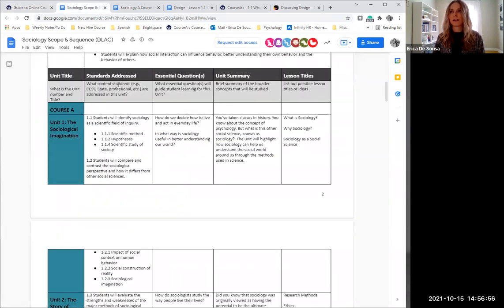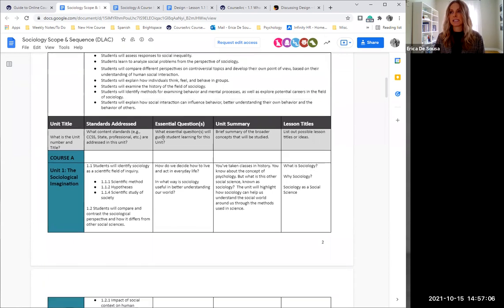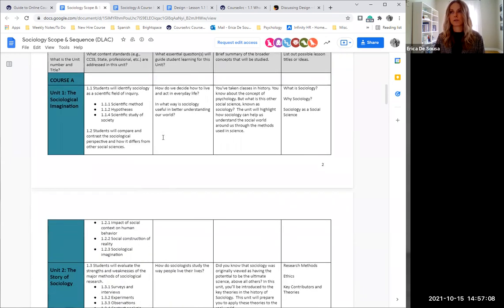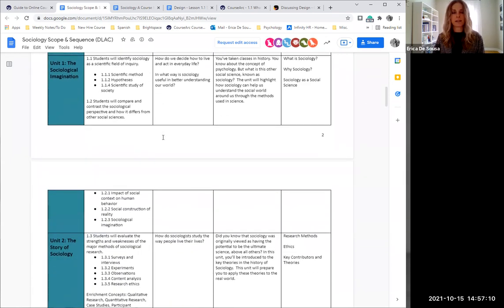But I'm just going to look at this example. Oh, good. I see that there are some people in here. So this is an example from our sociology course. And like I said, as you can see, it is a high-level overview, so it's not super specific at this point.